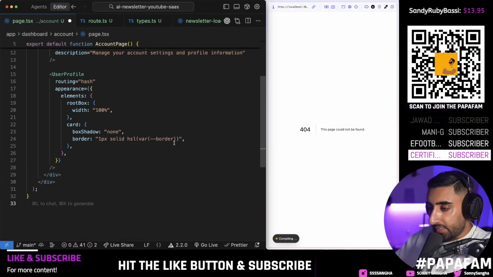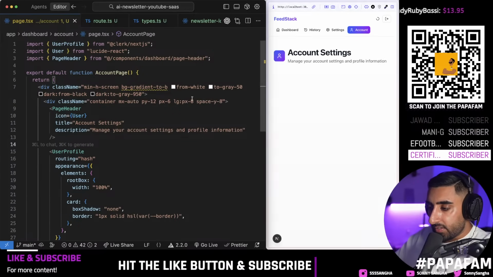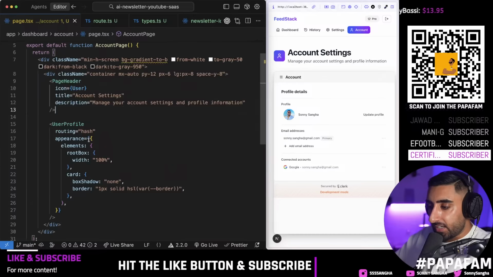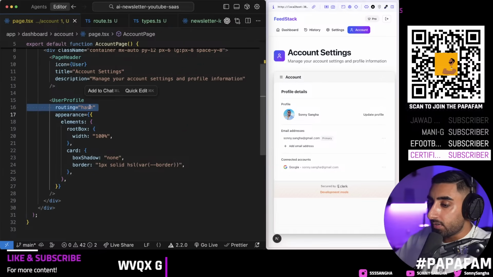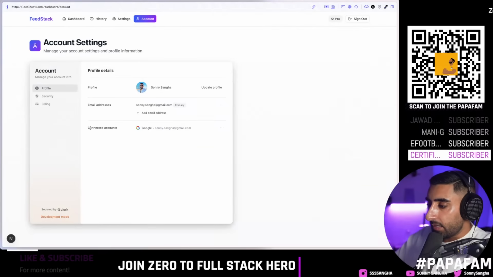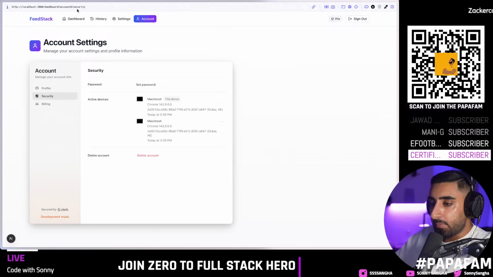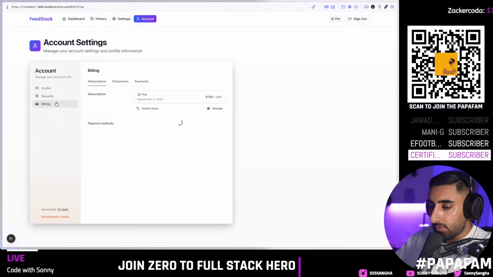You'll be amazed. To get that entire account flow, it's literally this. We have the page header, and then we have the user profile with custom appearance. The only thing you need to do is hash the routing. And what that means is when I navigate in this embedded view, you see how it's hashing into it. You've got the different things here, like the different settings and stuff like that.